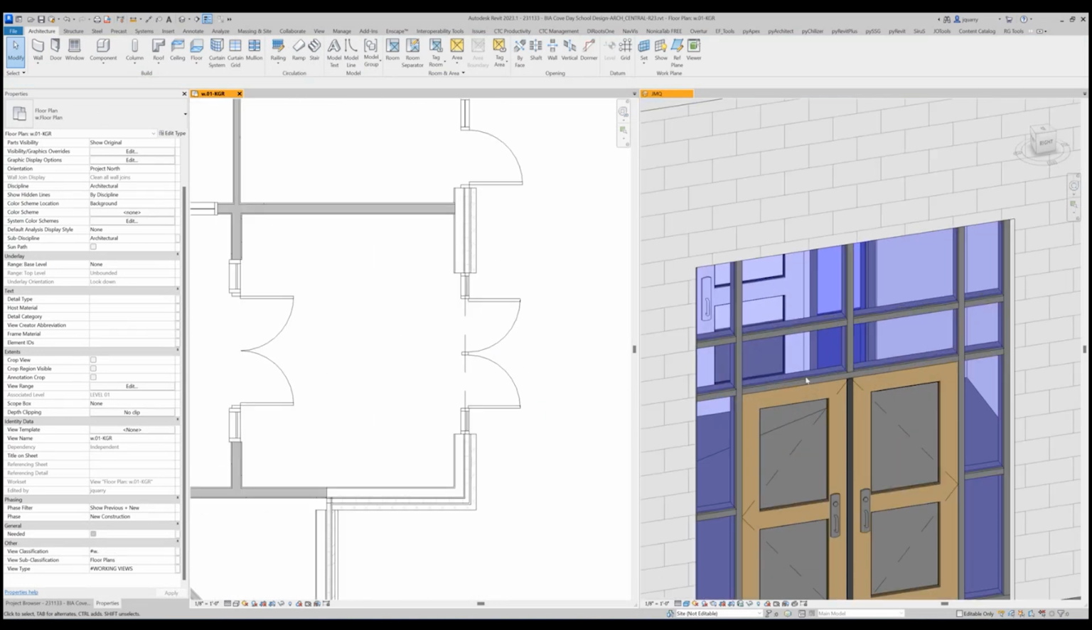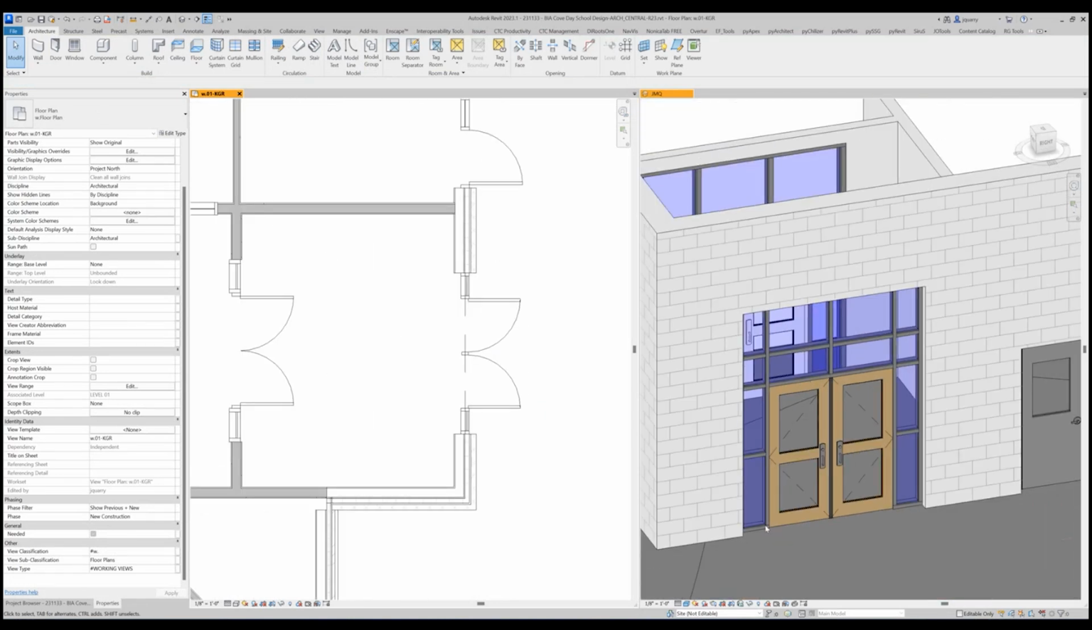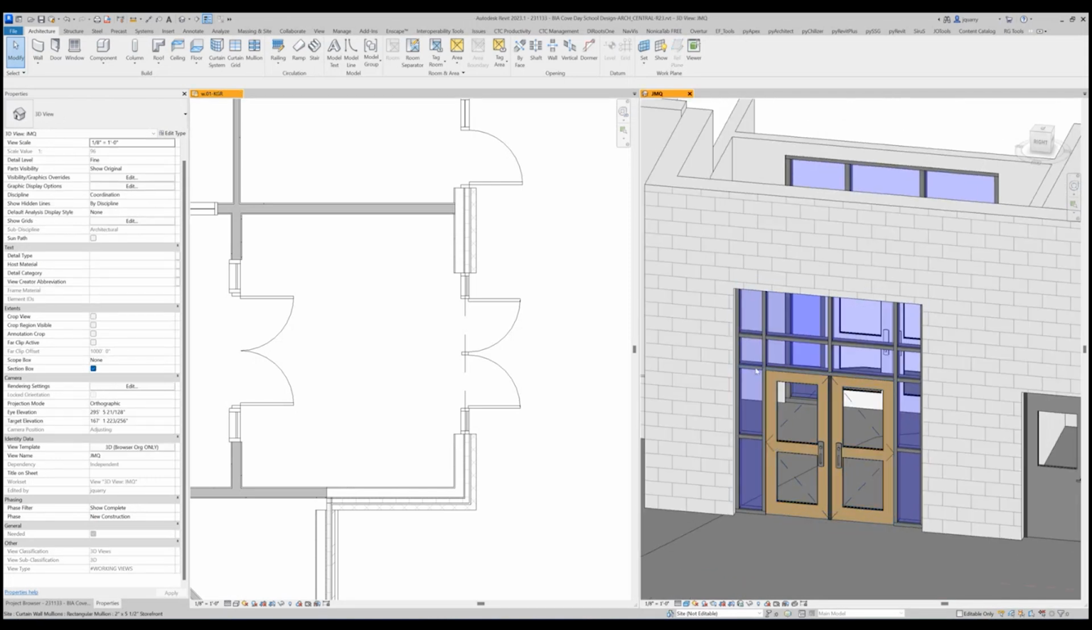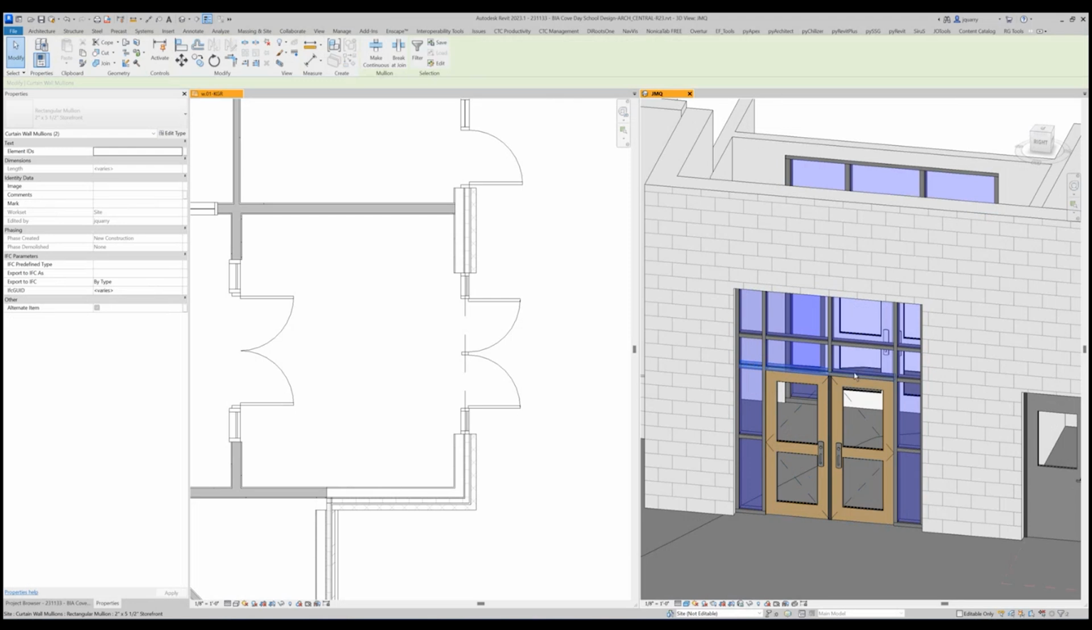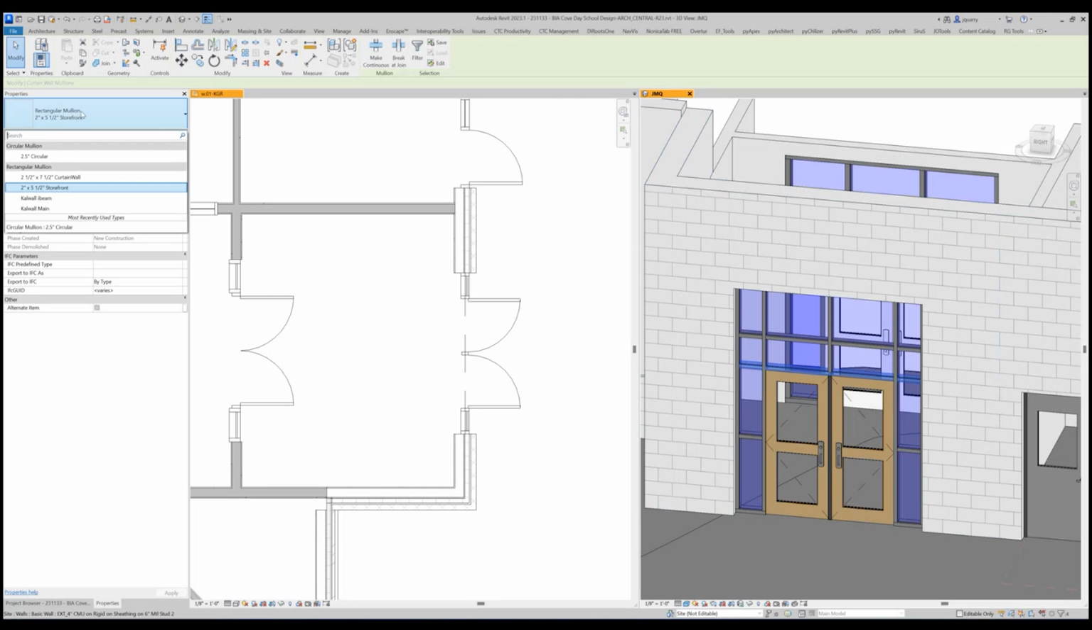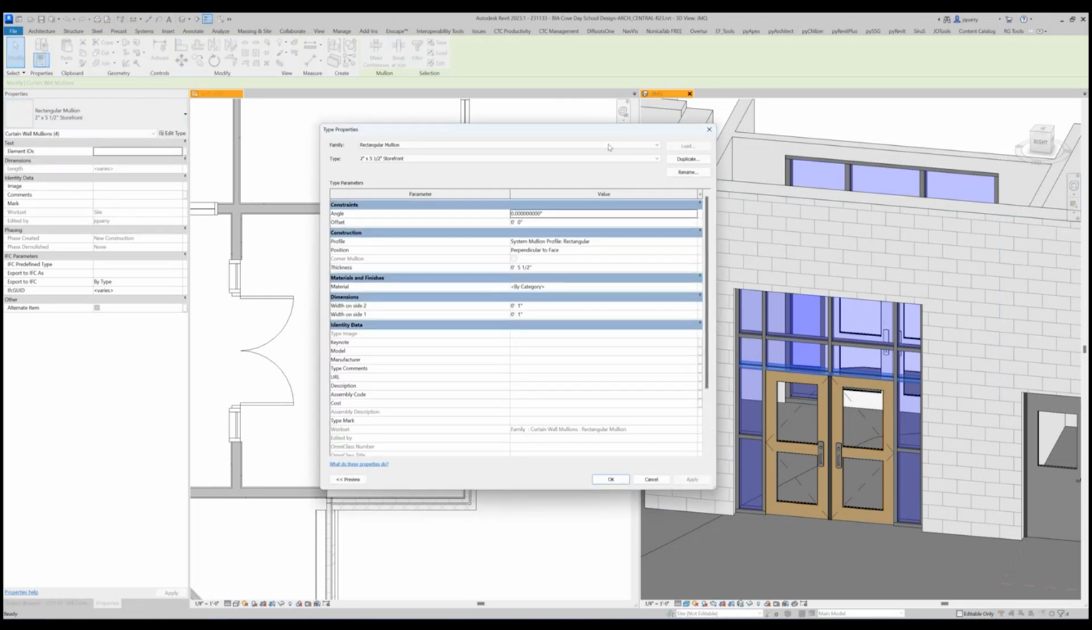All right. So now let's deal with this mullion down here and this mullion up here. I think I already have 4-inch in here, and if I don't, we'll have to create them all. But I'm going to select all those and then just unpin them. And then let's look and see what sizes we have. Oh, we don't have it. So I'm going to duplicate this.